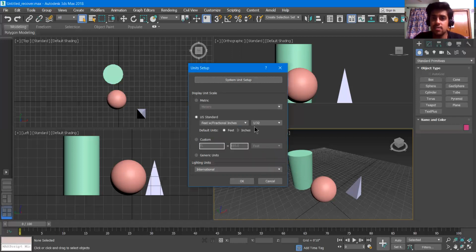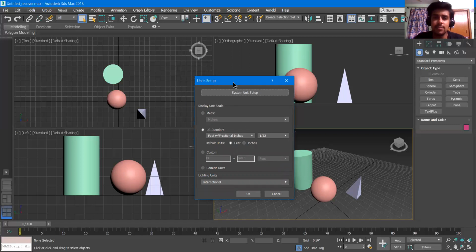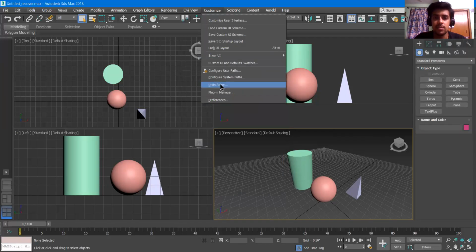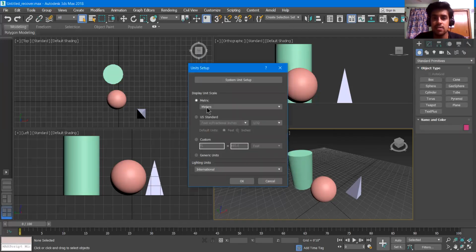So this is quite enough about the units. Setting up units is the first step that you must do in order to start modeling. So remember, go to Customize, then go to Unit Setup, and first of all set up your units. This is all for this video.